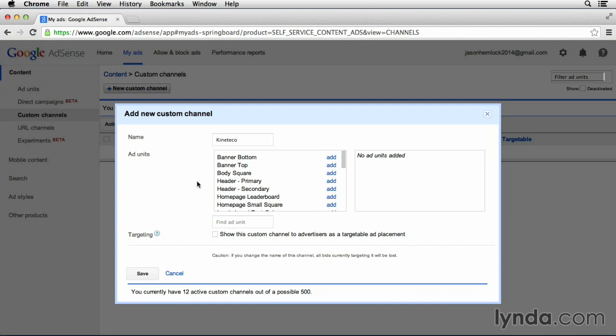Now, from the list of ad units that appear on our screen, we need to choose the specific ad units that we want to track with this custom channel. For this example, we're going to track the first two ad units that we see listed, the banner bottom and banner top. So I'm going to go ahead and click Add to add them to this custom channel. You can see once I add them, they're listed over here on the right side of our screen.